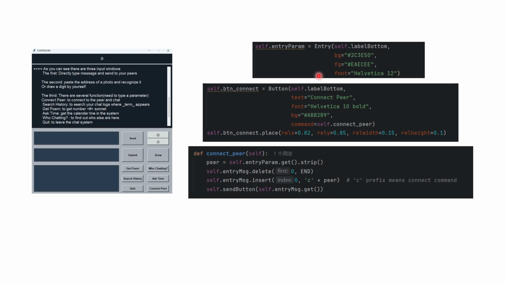There's an import window. If the user types Mike here, then Mike is passed to this parameter called entry parameter, and he clicks the button connect peer. The method connect peer is called, and then Mike is extracted from the parameter, and then the program will type C and Mike for you here and click the send button for you, and then the message will be sent and the system will connect you and Mike.